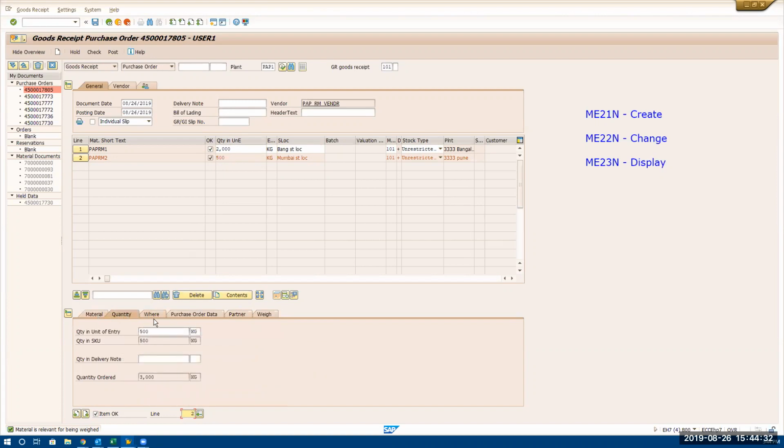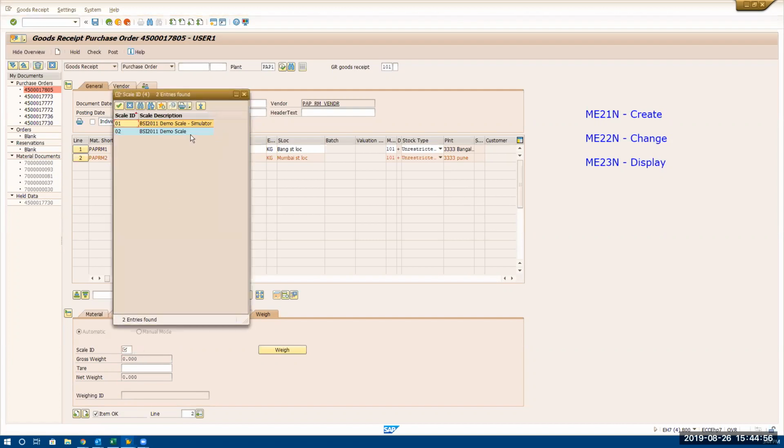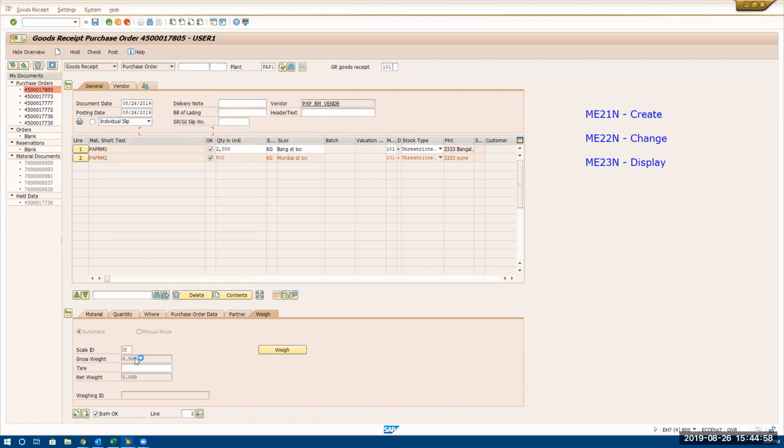Okay, now quantity. It's already entered. Second line item where I'm receiving to this plant. This is the location. And you know the purchase order data. It's there, and it's saying weighing should be done. It says the material is relevant for being weighed. Sometimes when you receive goods, you have to weigh and receive the goods, right? Let's say he is saying this is 100 kilos or 110. So did you really weigh it? Maybe not. Now I'm weighing it. I said, yes, I weighed it.